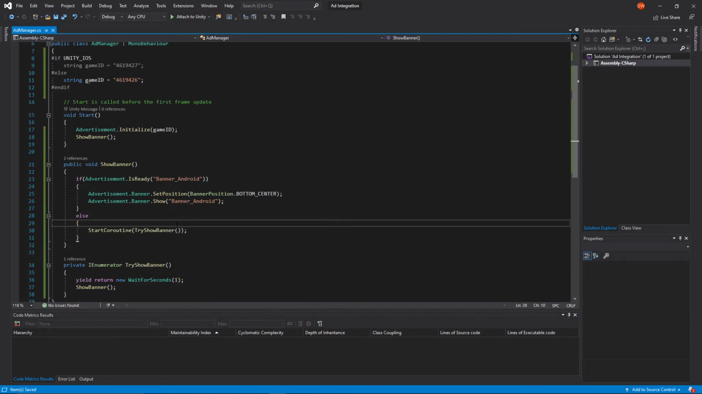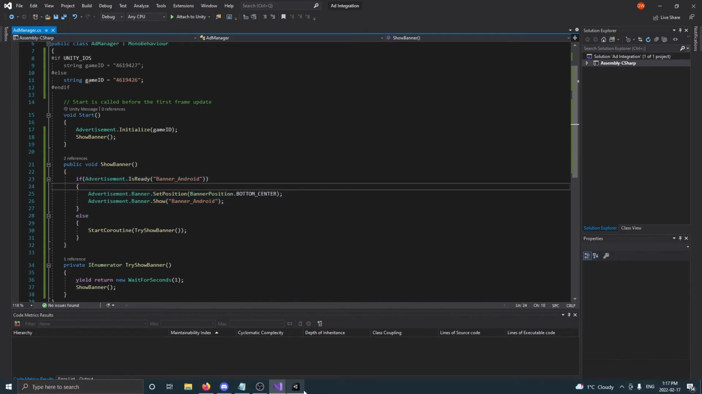What this will do is anytime that the advertisement isn't ready, it will call the coroutine here. And then what the coroutine will do is every second it will try ShowBanner again. And if it's still not ready, it'll start again and again until it's ready. And then this part will get called and the advertisement will actually show. So let's go try it out.